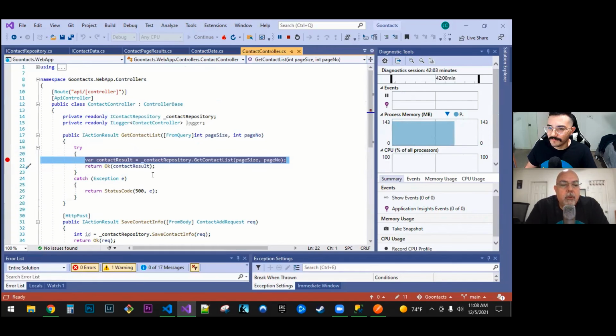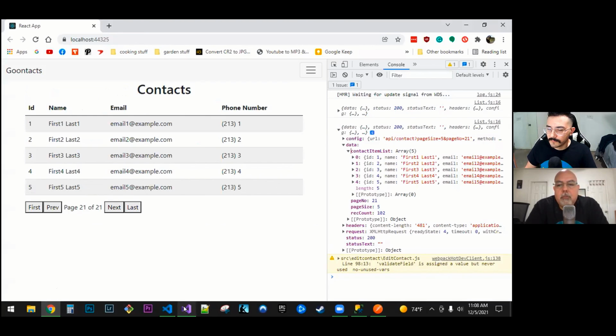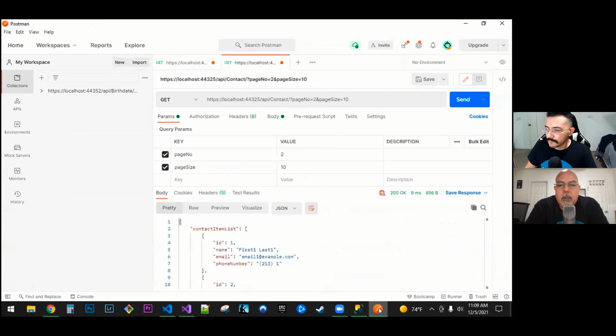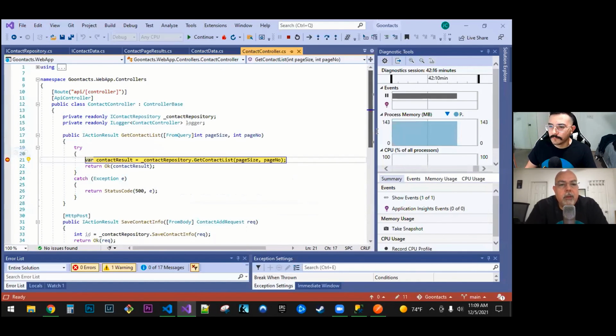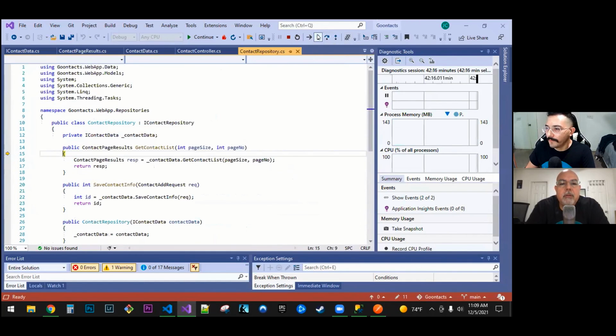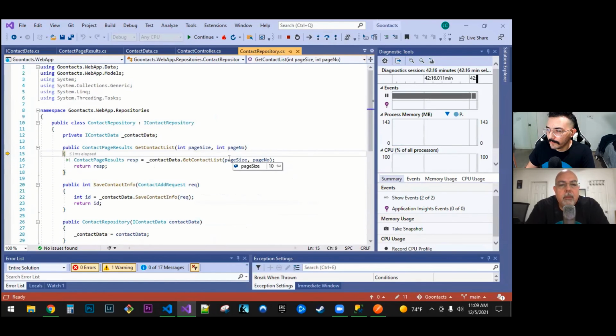And then let's go into the browser, or into Postman actually. And go ahead and send. Okay, so what is page size? Can you hover over page size and page number? Okay, let's go ahead and step into this function. Right. Into. And what is page size and page no? Okay, let's go ahead and step into.